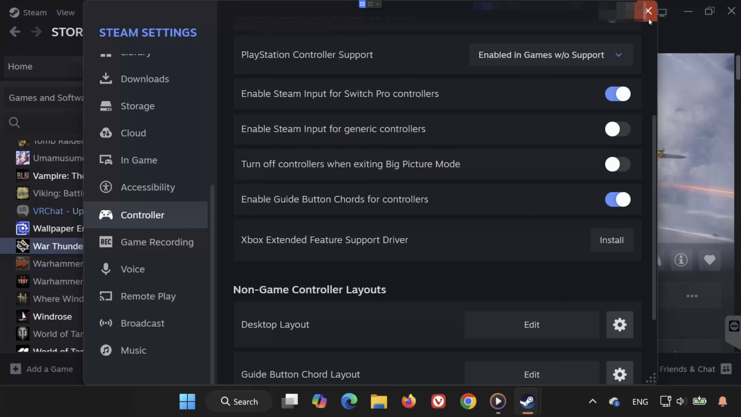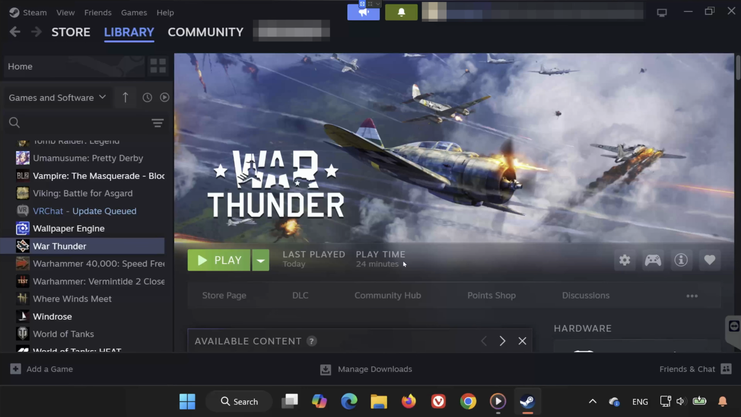And those are the solutions for fixing your controller not working in War Thunder on PC. Hopefully one of those steps got your gamepad up and running.